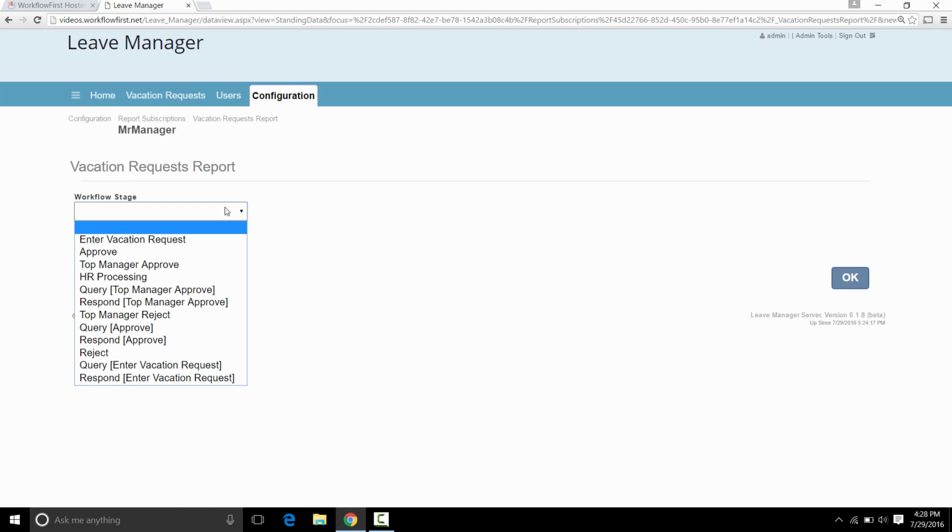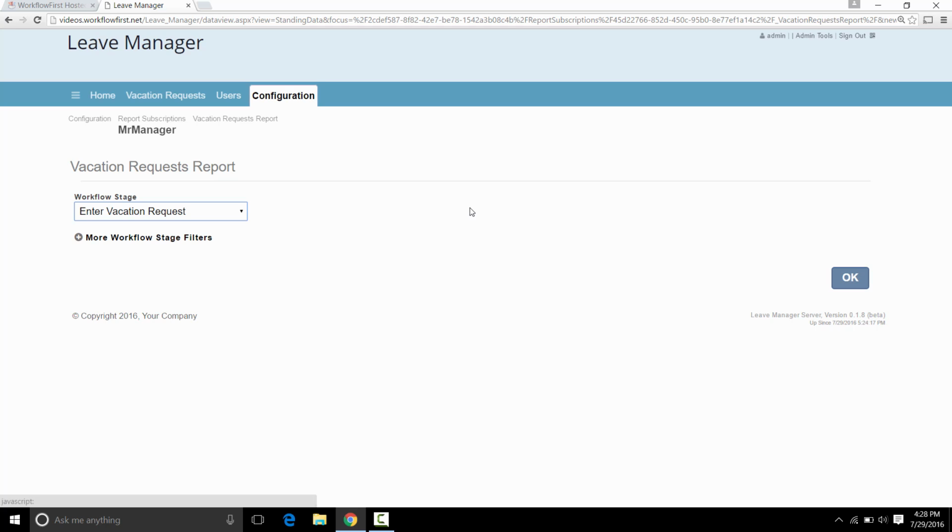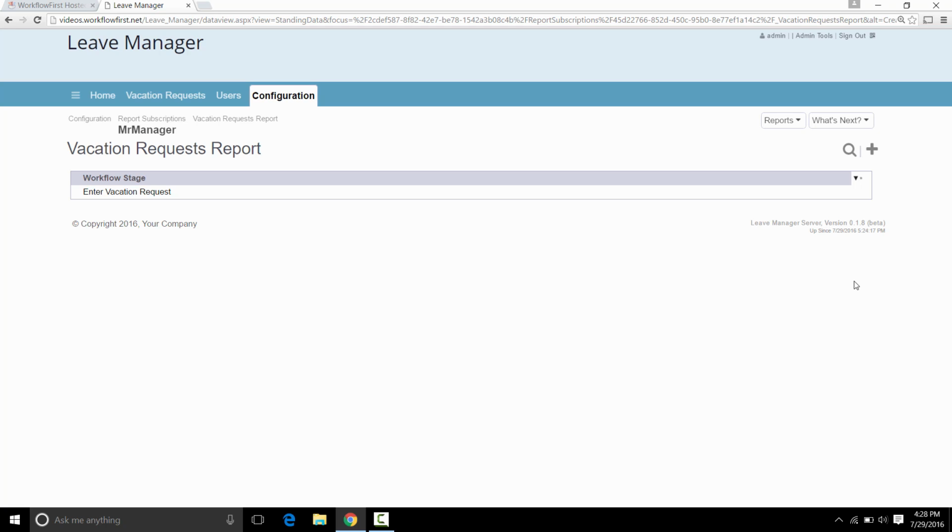So for example, the manager may want to only see everything that's in the vacation request stage. So they'll get a list of those sent to their email inbox every morning, and they can then go through and process them rather than have to get the emails for every request as they're entered in. That can be very useful if there are a lot of workflow requests that they have to manage.